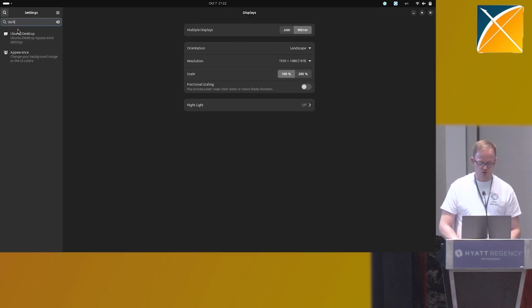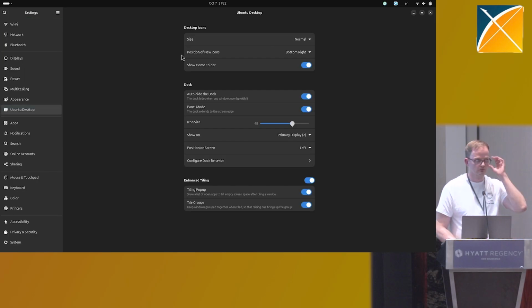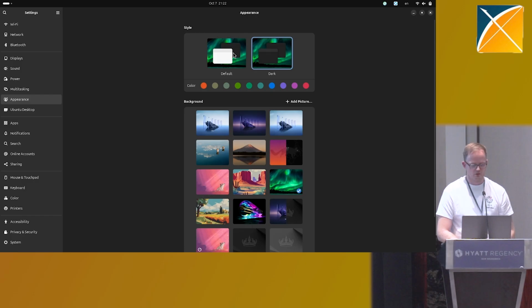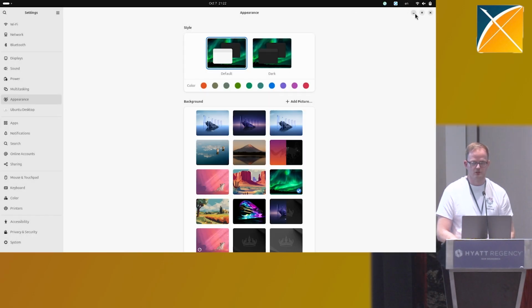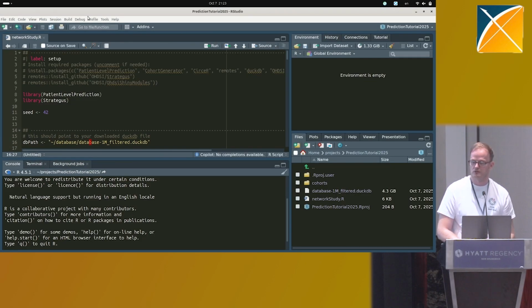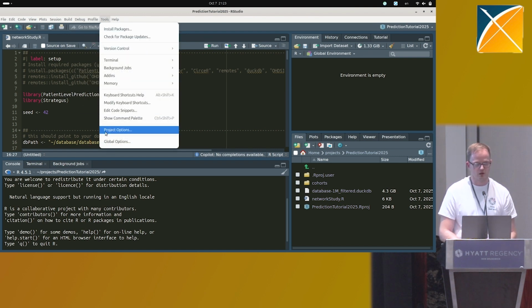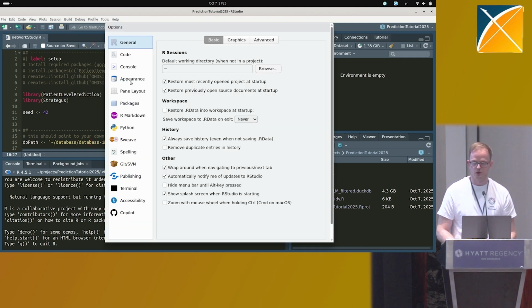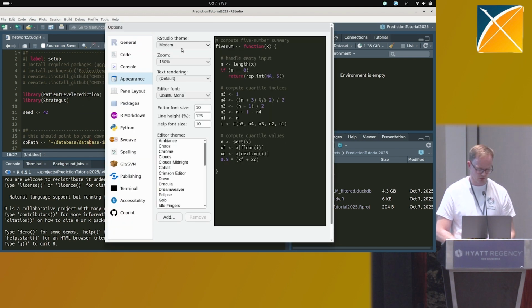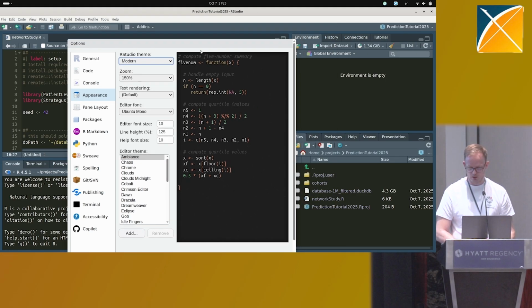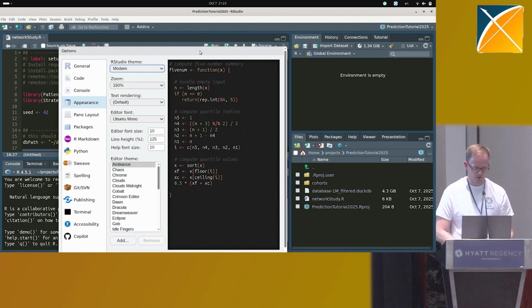Okay, so now I'm just going to go through the script and show you how this works. I'm just going to run the library calls on the patient level prediction and the Strategos package, which hopefully are installed. We're going to set our global seed. Might play around with changing the seed later in one of the exercises. And then you need to point to your database. So in this case, the database is just right here. It's in the current directory.